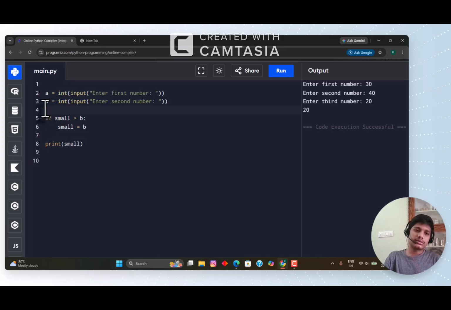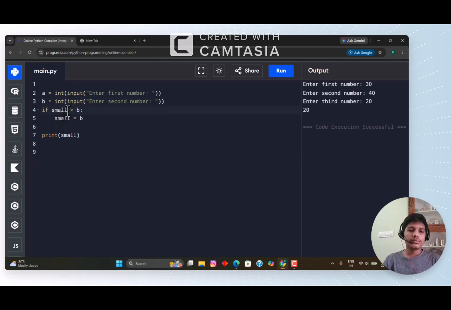Remove disable. A is greater than B. So which one is smaller? B was the smaller. If A is greater than B, smaller is B.